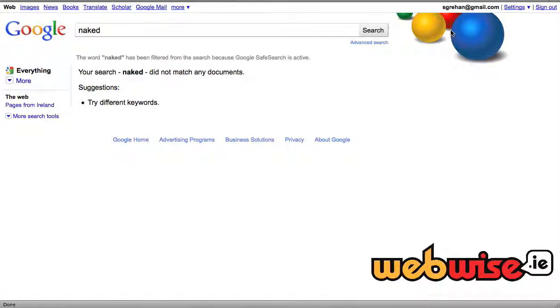It's a similar process in all other search engines, but remember, you've got to do this on every browser, on every machine that you're using. And also remember that filtering options are not 100% reliable or 100% accurate, and they tend to work better for sexual content than for violent content.